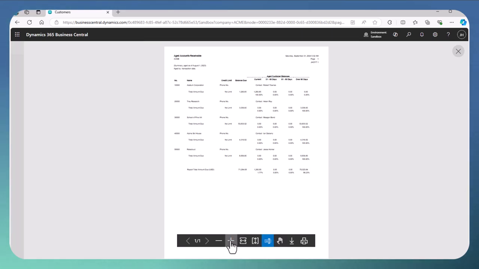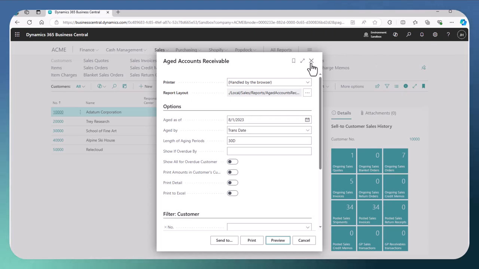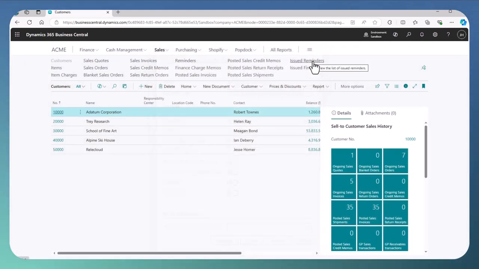Send that up to the screen, and you can see the details of my relationship with my customers, who owes me how much money and what period of time it is owed from. I'll exit back out of this. Again, if I need to ever go back for historical purposes, I have all of my posted transactions, invoices, credit memos, shipments, so all of that history for my relationship will be maintained, and I can always manage that as I need to going forward.